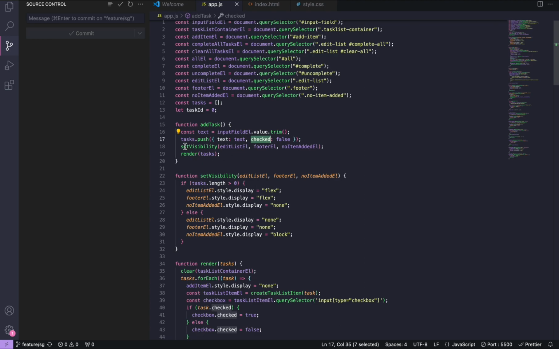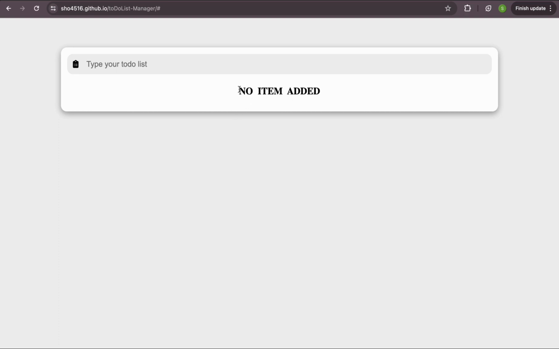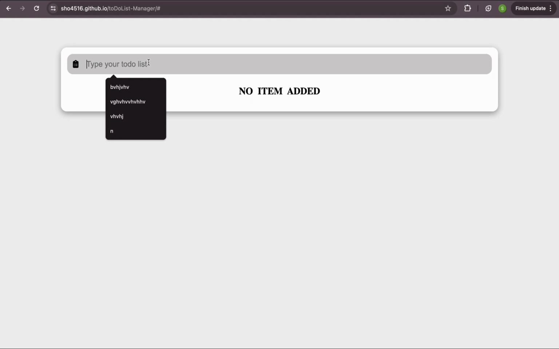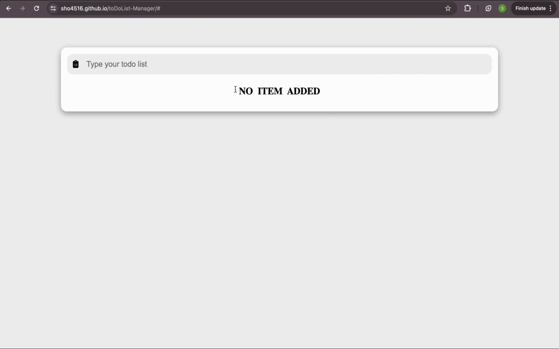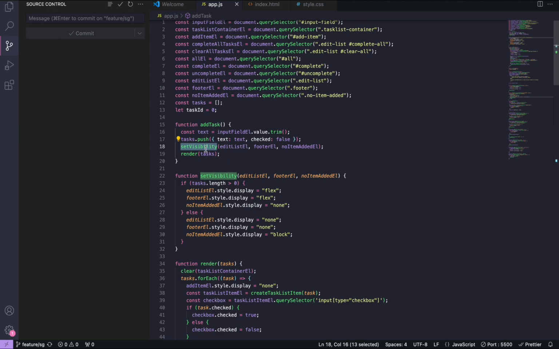Then after that, this is the set visibility method, which will toggle the visibility of these three elements. Basically these three elements are like this. This is the no item added element when there is no item in the list. For example, I add one demo item here. So these two sections appear here. First is this section, and then this footer section. And if I delete this, then these two sections disappear, and again we have no item added. So the visibility of these three sections gets toggled via this method.